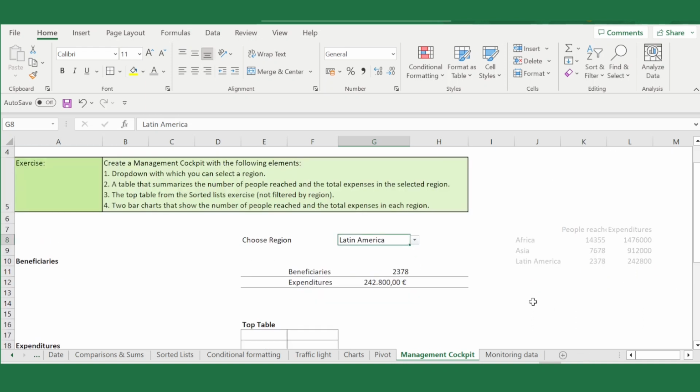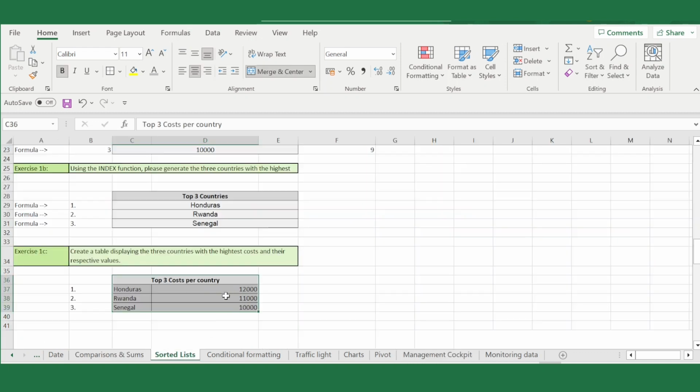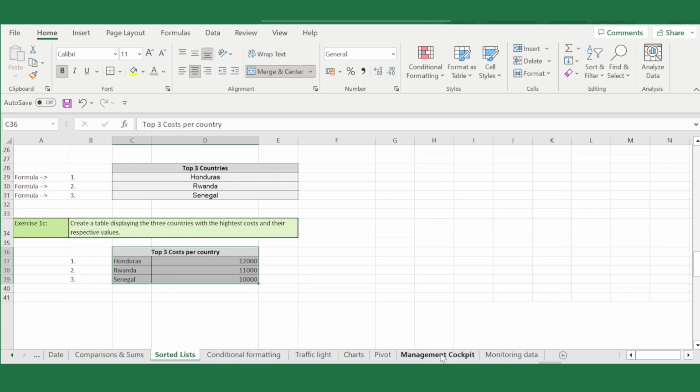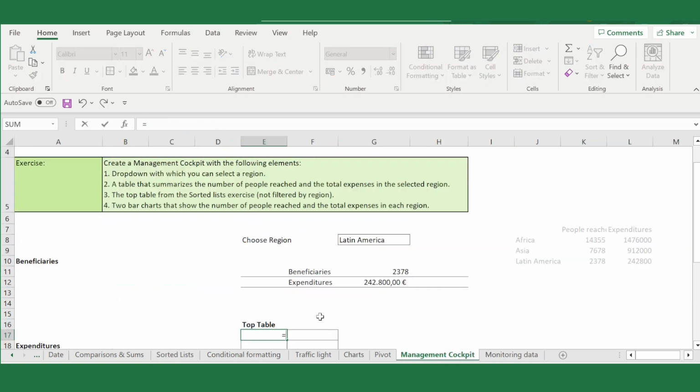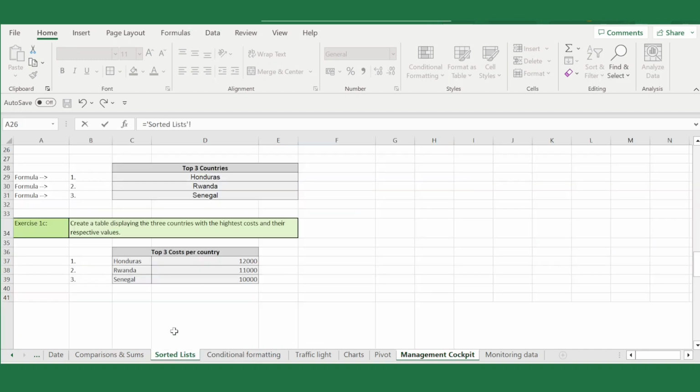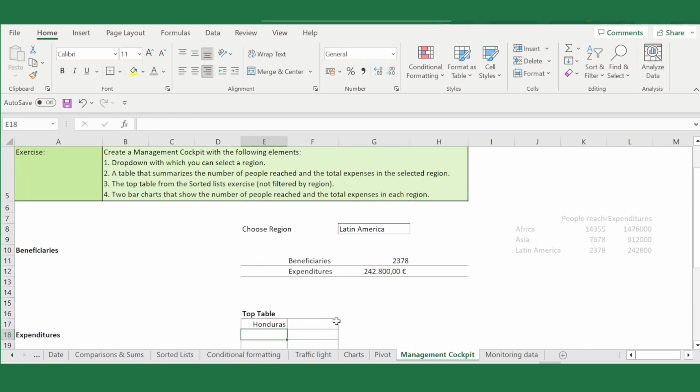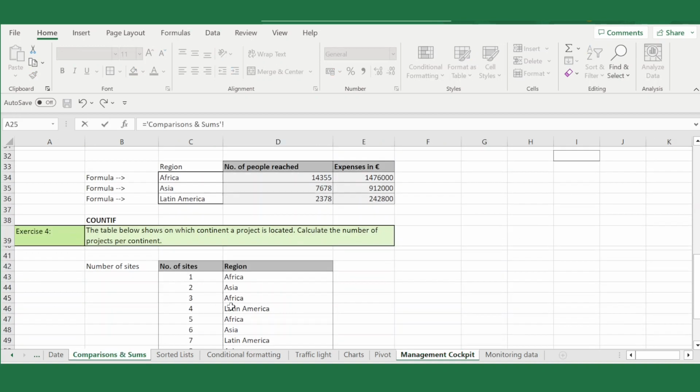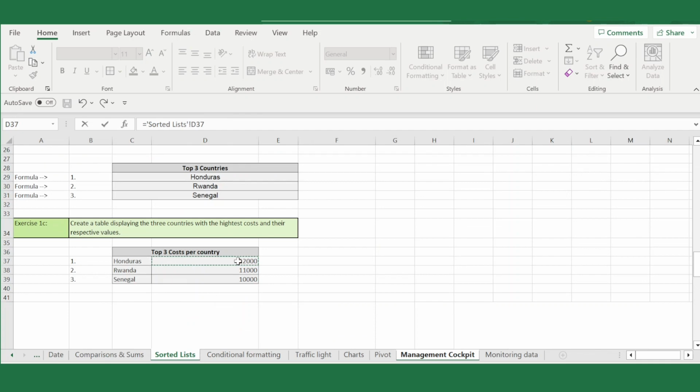Next, create a top table from the sorted lists exercise. This is not going to be filtered by region because we haven't told Excel which countries are part of which region. This is just going to be simple referring to our sorted lists. I'm just going to do it for the first row. And because the table that it's referring to is dynamic, this will also automatically update if anything changes.